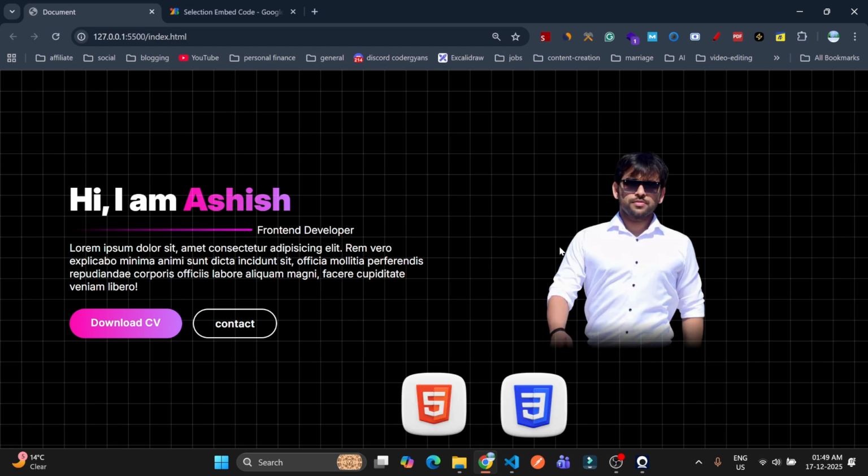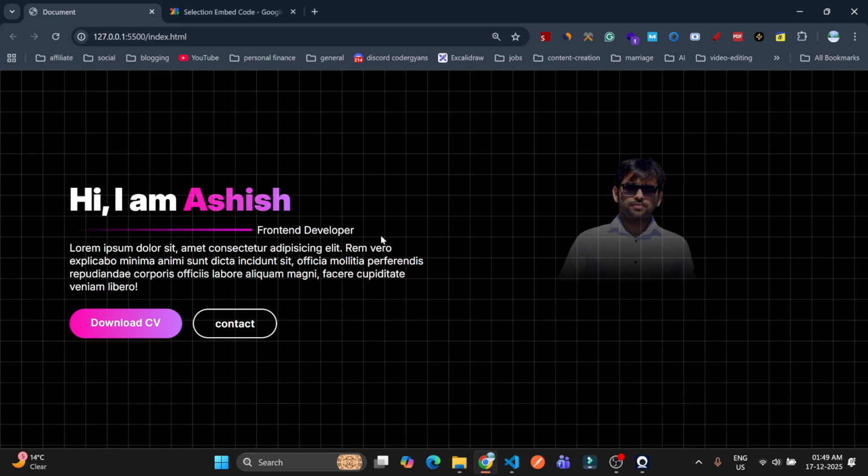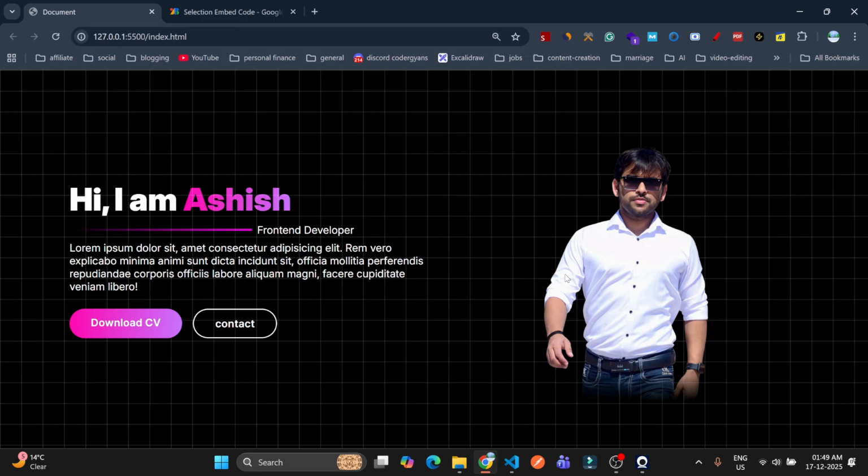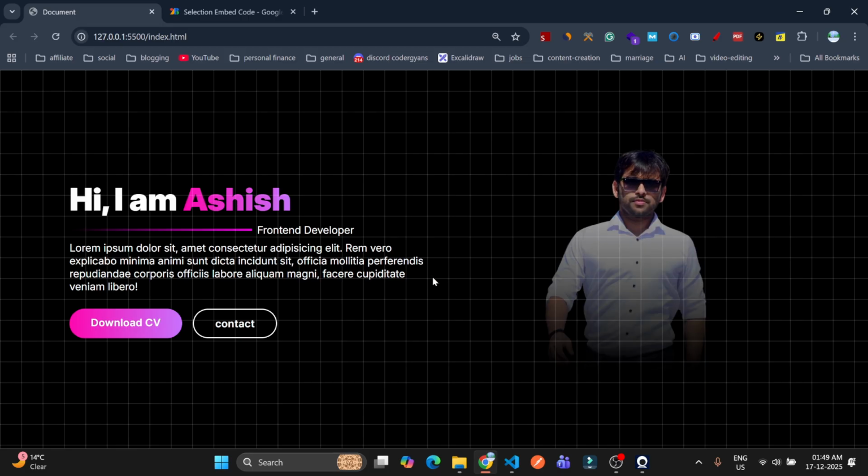So this is the animation. You can see it's slightly animated and the brightness is increasing in a very cool way. So let's build it.